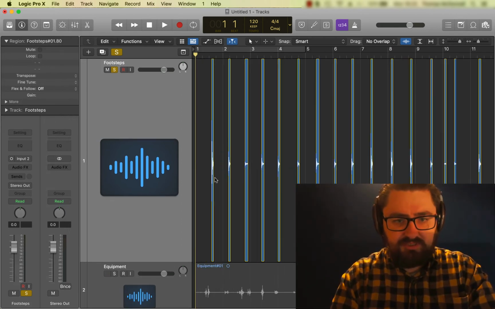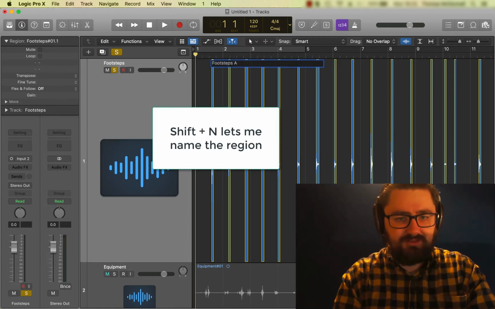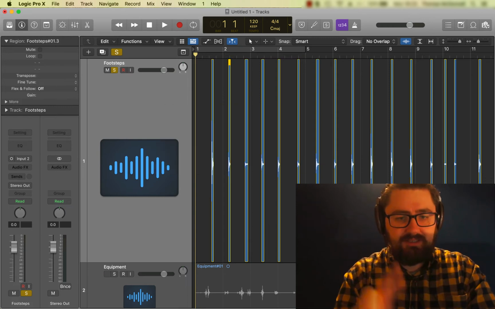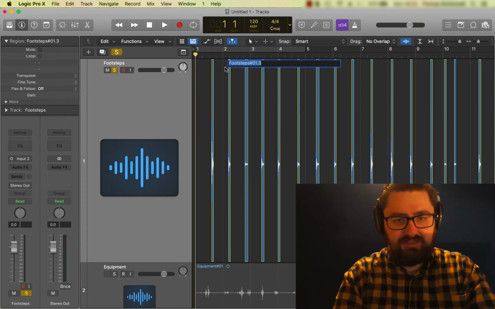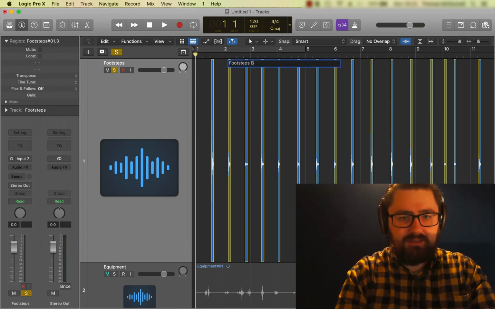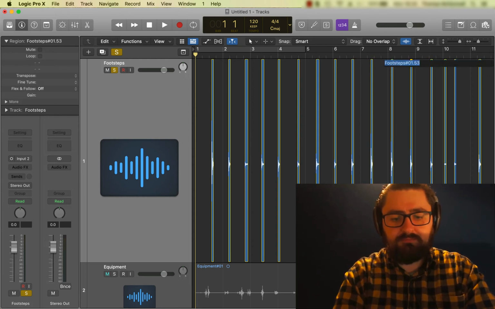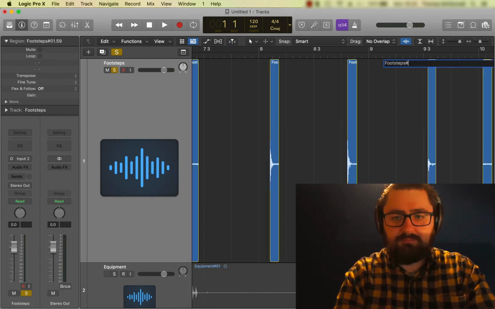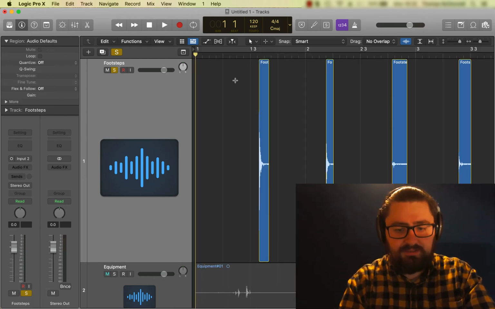Once I've chopped each of the footsteps, what I would do is I'd select the first one, and then I'm going to change the name, and I tend to do A, B, C. If I press right twice, it'll skip to the next one. You can see here it's gone yellow. Shift N again, do the same thing, and give each of them a really simple name. So A, B, C, D. And that's all of them named.